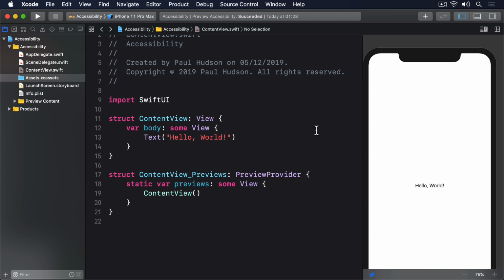First, marking images as being unimportant for VoiceOver. Second, hiding views from the system. And third, grouping several views as one. All of these are simple changes to make, but they result in a big improvement.